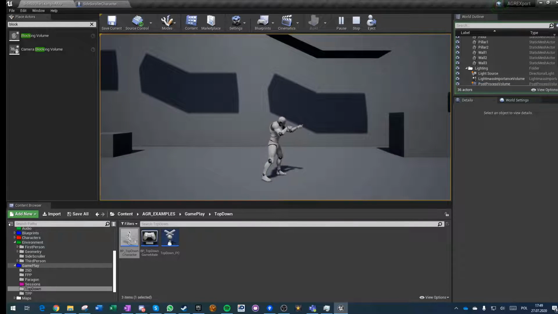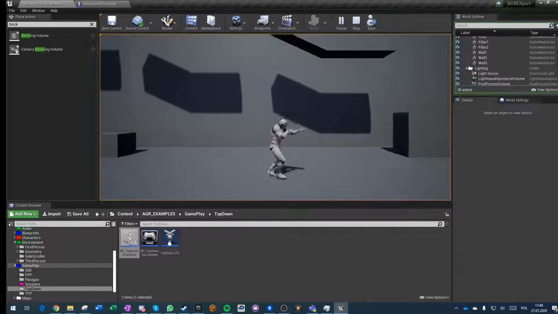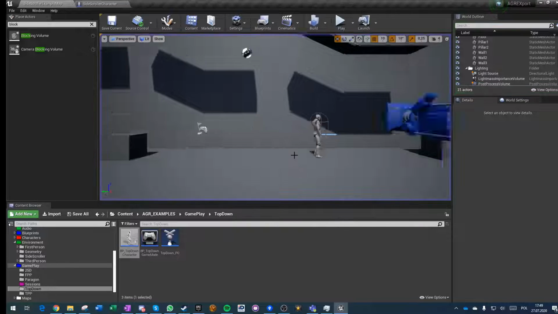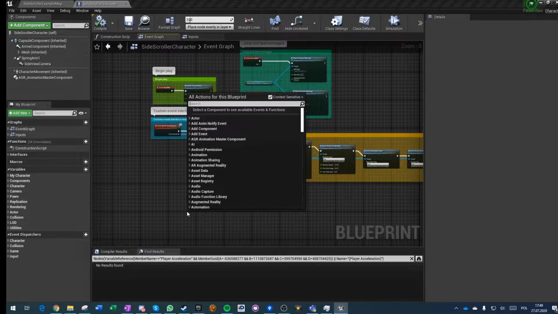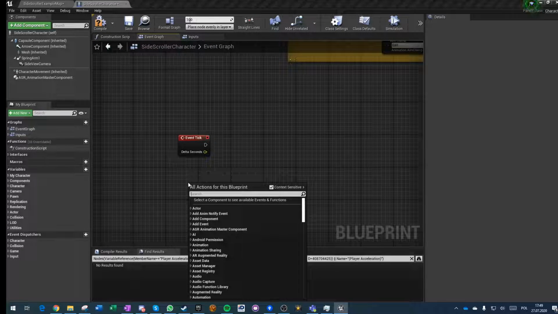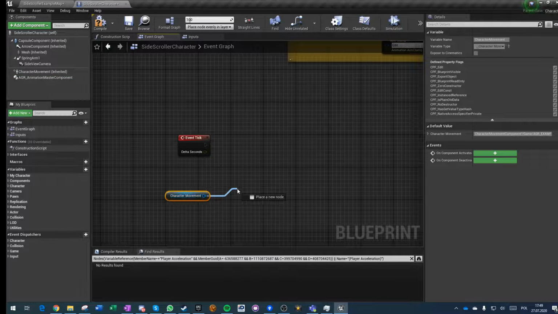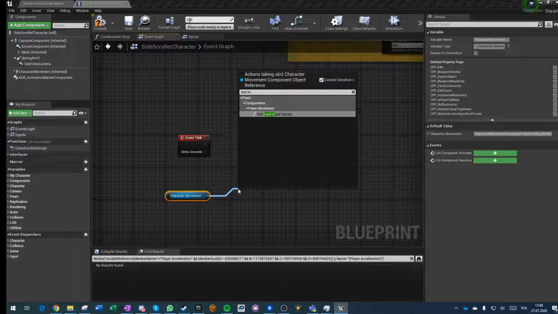But we want him to turn when we are moving backwards, and we want him to face forward when he's moving in this direction, right? Okay, how to do that? It's very simple. Let's get tick, and on every frame we could take any character movement component. We could get last input vector.